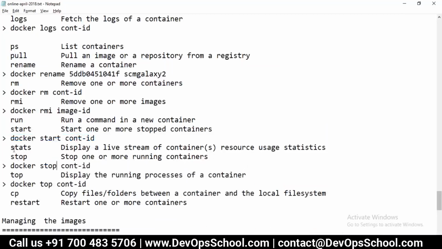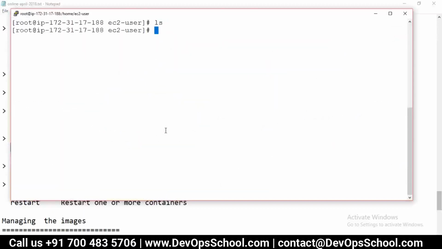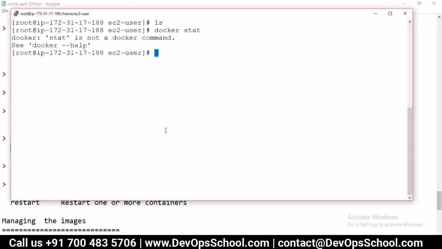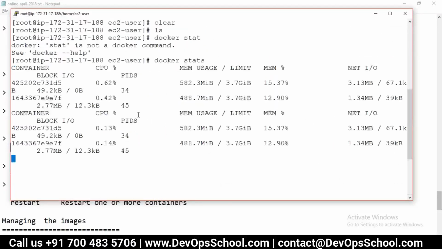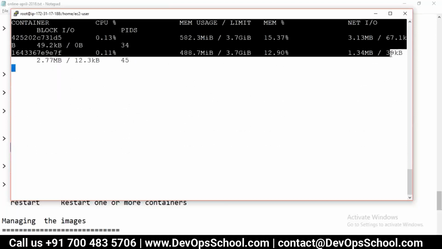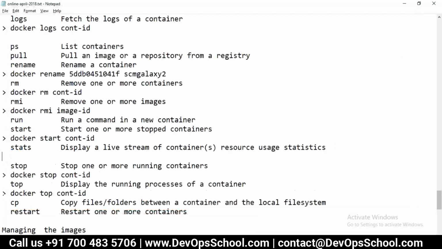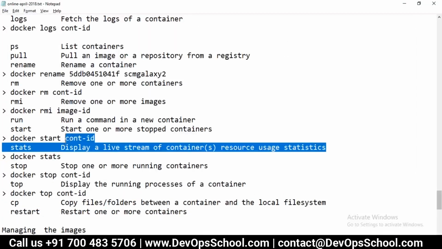Okay, this is the way you get to know the status of the containers, that means how much CPU and how much RAM is being used: Docker stats. This will tell you which containers are running and how much CPU is being utilized by each container. CPU, RAM utilization, network utilization, all these things. So basically Docker stats will give you very good information about the resources being used by the containers.